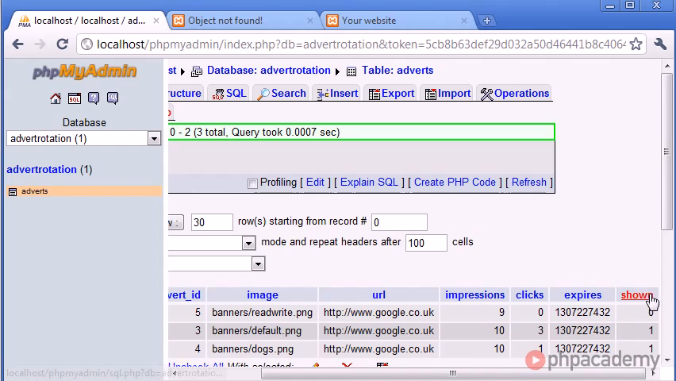Expires we already know about. Now shown, you may think, well, what is this? Essentially what this does is when the advert has been shown, it sets this boolean value or this integer value to 1. And the one that's left gets displayed.